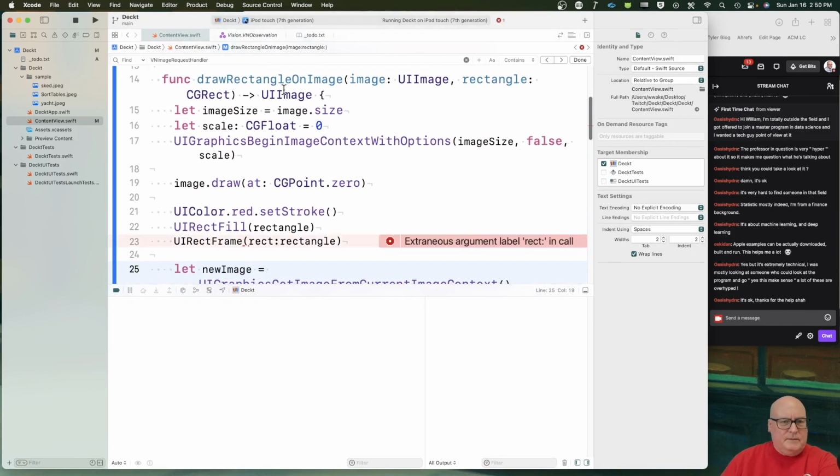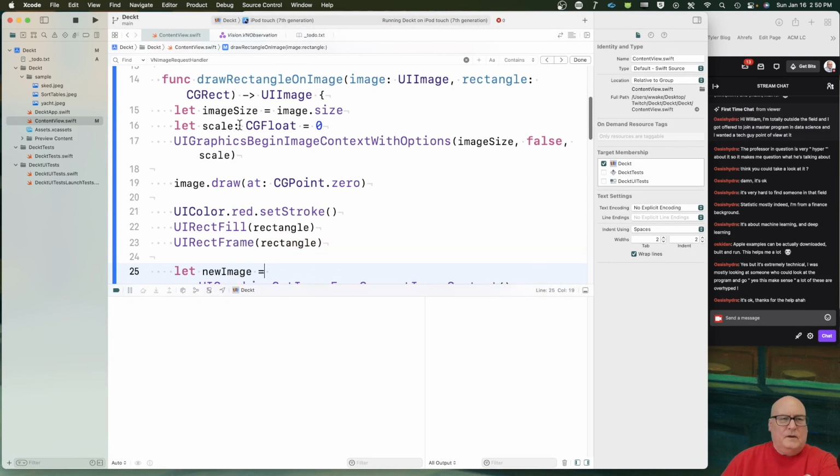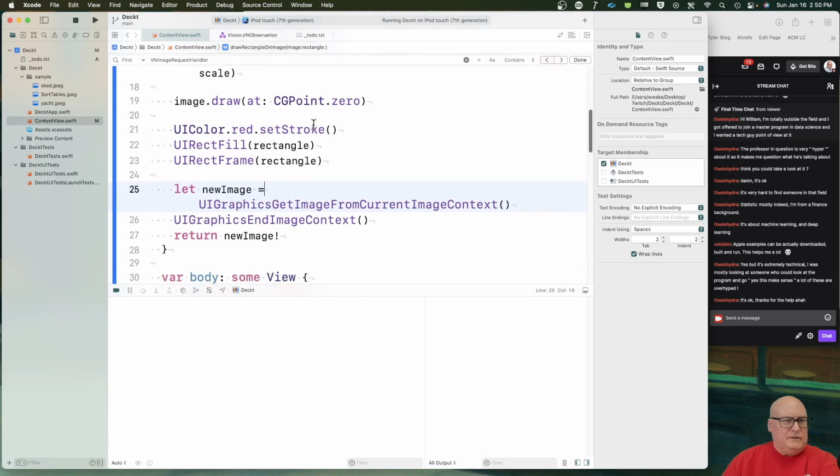Okay, on this image, we'll scale it 0, begin a context, draw the image, set a red stroke. We don't want to fill it. Create a new image and return it.